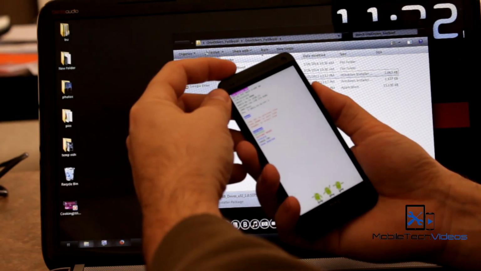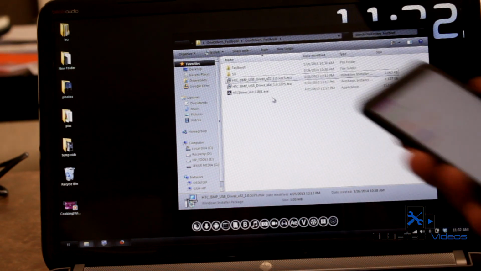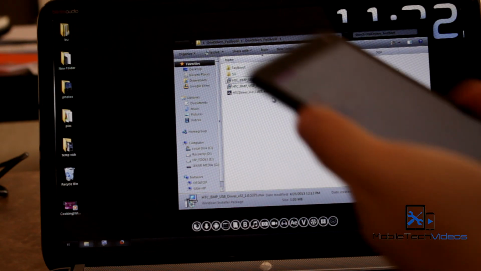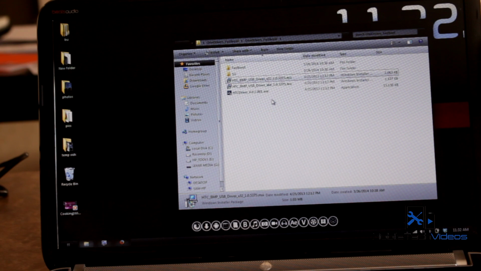You just press your power button, and now we're in the fastboot. We can plug up the device. Now your computer may install some drivers. Just go ahead and let that complete before we do anything else.